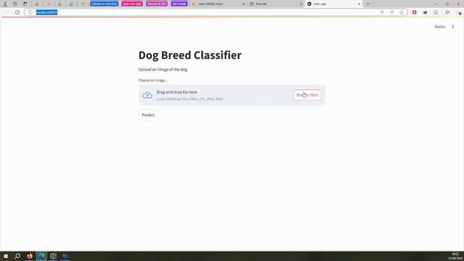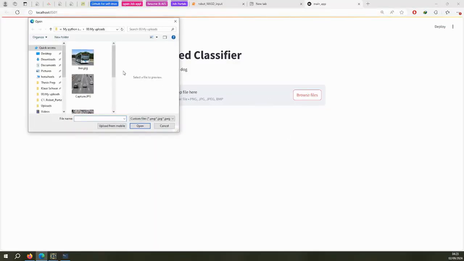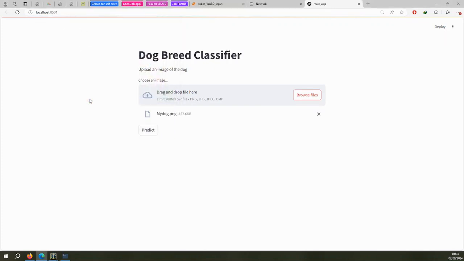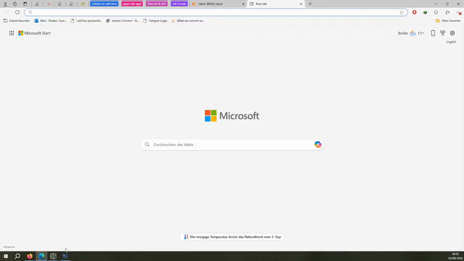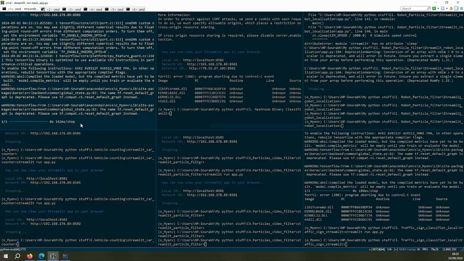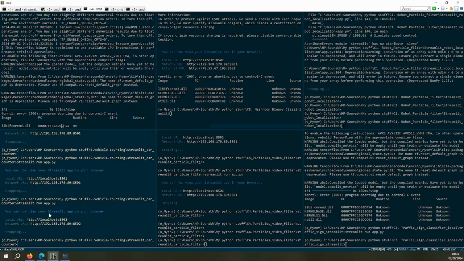Let's start with the dog breed classifier. It's a very simple program with the help of TensorFlow and OpenCV, I trained a CNN model. So I try to predict this image that I have uploaded and it detects it as a Pomeranian. Trying to go to the next one, and I also have the car counting program.